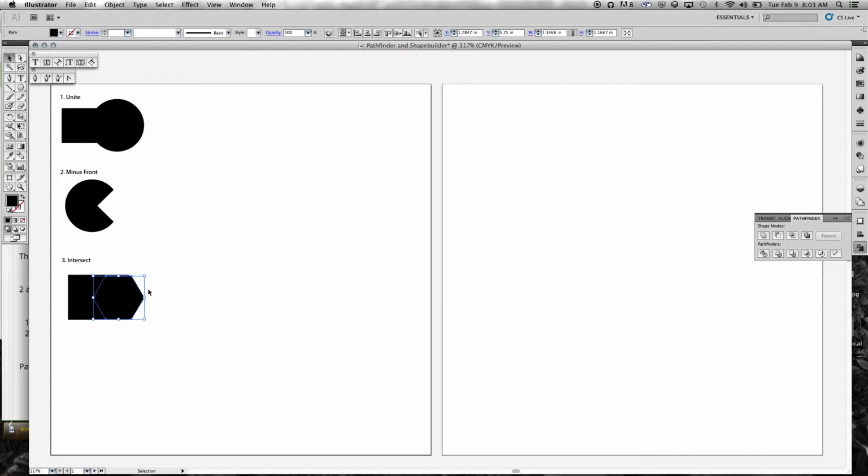Maybe I just want to keep a little bit of this. I'm going to just keep the middle part here. So let's see here. Let's do an intersect. So you can see now it has gotten rid of both of the outside shapes and has just kept the overlapping piece. So this is the intersect here. Again, really kind of a cool thing.